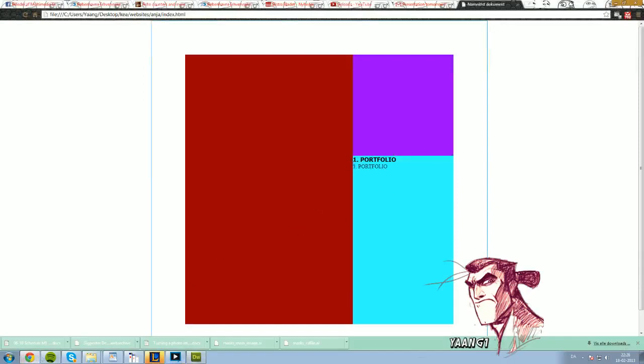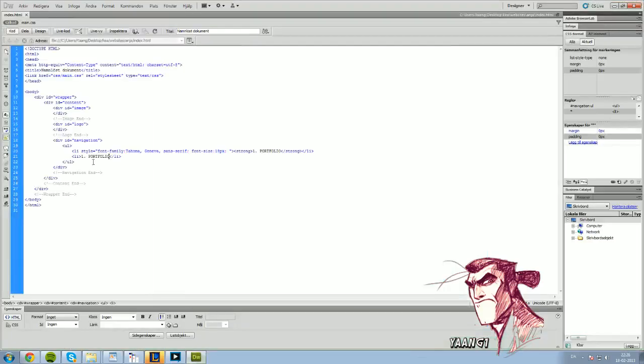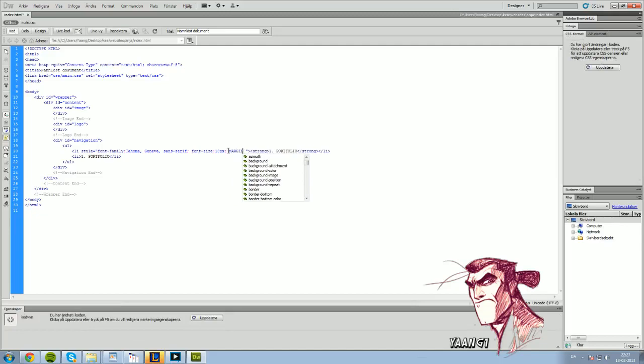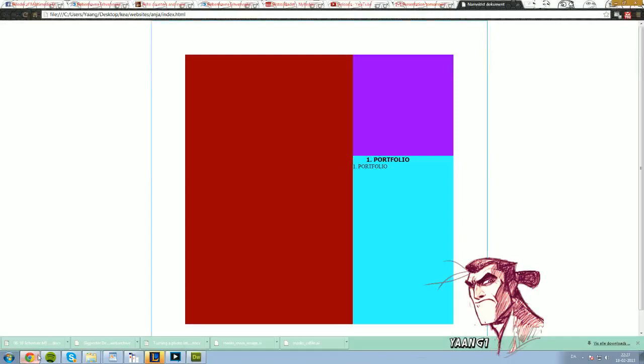Now I do want to move this 1 point portfolio a bit more towards the center. I could use float, but float will mess it up. That's not going to work. So what we're going to do is use margin like this. We're probably going to use margin left, because we want it to move from left towards center. Let's write just 40 pixels and see what happens. And you can see now I'm moving it.